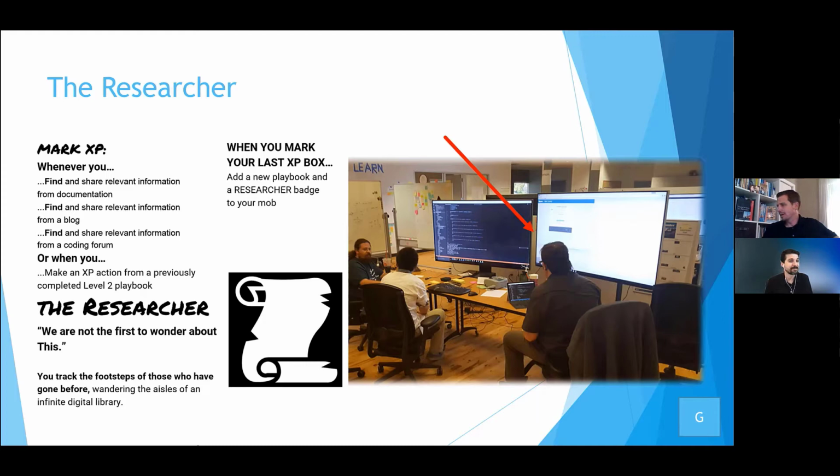Awesome. Yeah, and the researcher is a great one to be doing often in the mob, because there's so much you can bring just from running experiments on your own computer or finding stuff from the internet to bring to the table.